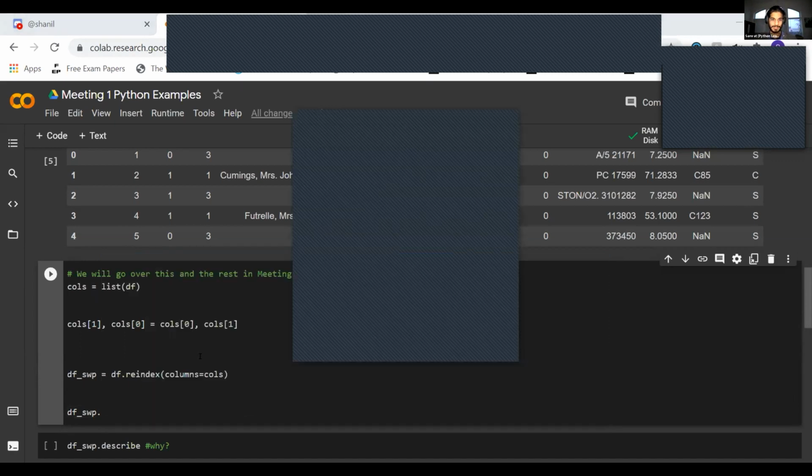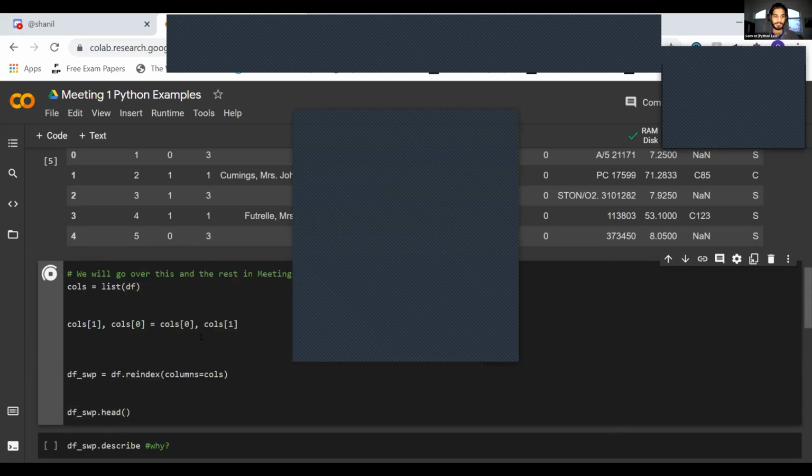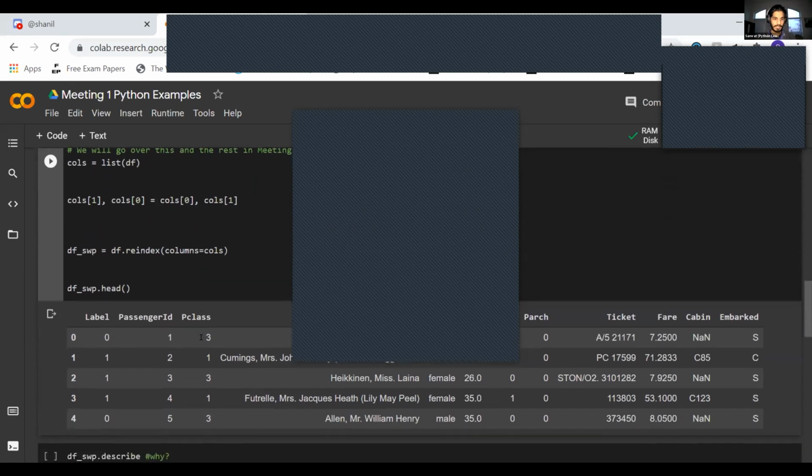Yes, exactly. Dot head. Good job. So what that will do, like we went over last time, is return the first 5 rows. And we have successfully switched the label column with the passenger ID column. Great.